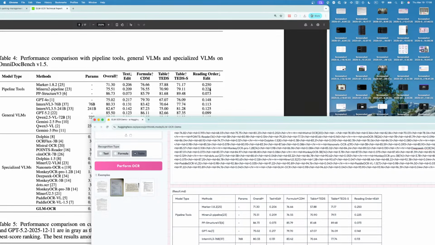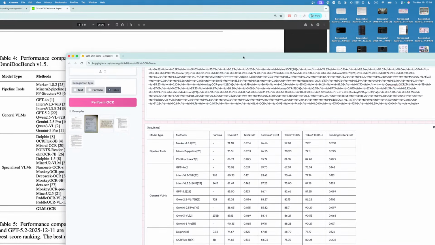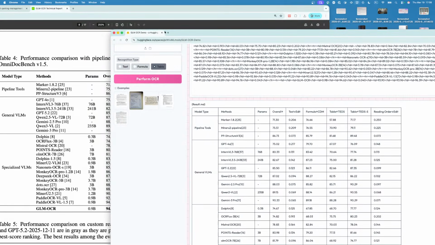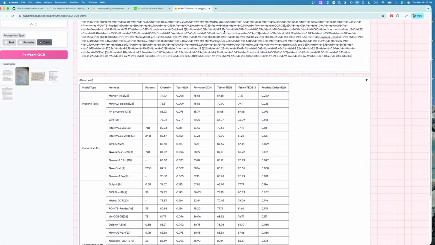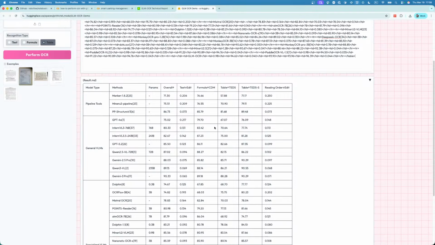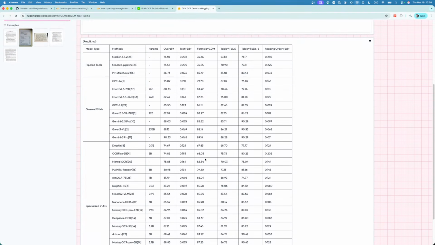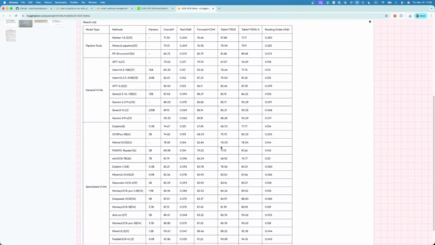Yeah, looks accurate. Of course, I didn't test everything. Obviously, we'll probably need a table extraction benchmark or something like this. But at first glance, it looks pretty good. What else we can do is test the formula extraction.